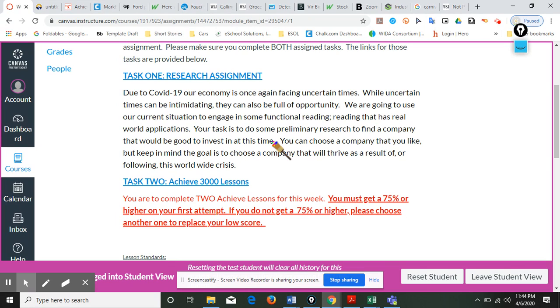You're not going to invest any real money. Of course, it's just fabricated, but you're going to assume the role that if you were to invest in a company, what would be a good company to invest in now? Why might it be a good company to invest in now? And what makes you think that that might be something that would be lucrative in the future?